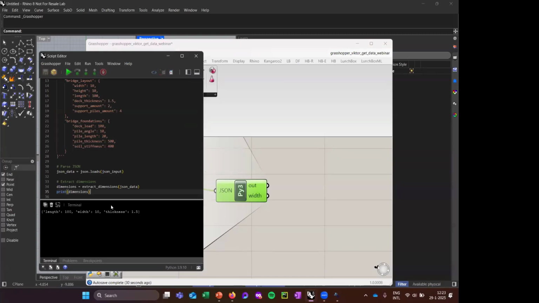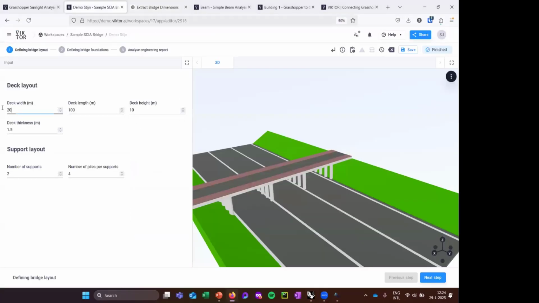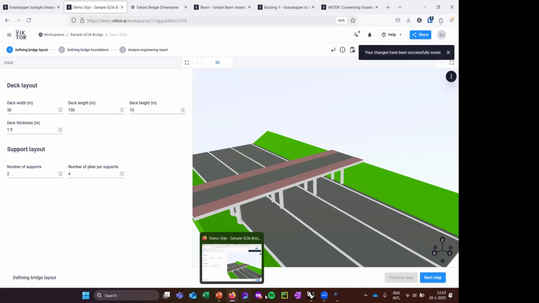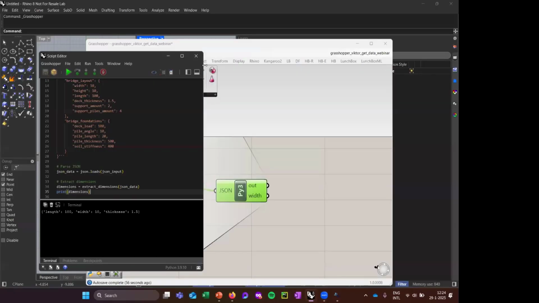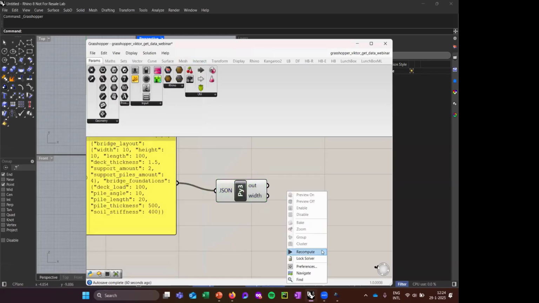Okay, that's great. So what you can see here is that it extracts these dimensions and it does it in a nice way. And then, of course, well, that's what everybody knows. You can continue with this. But what you can see now is that once I change a parameter over here, so I change this parameter and I save it, if I now rerun the Grasshopper model, we compute.